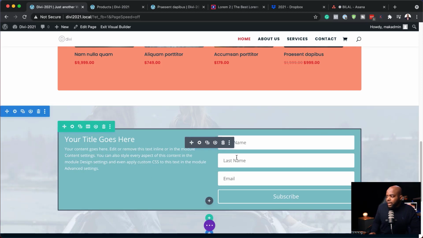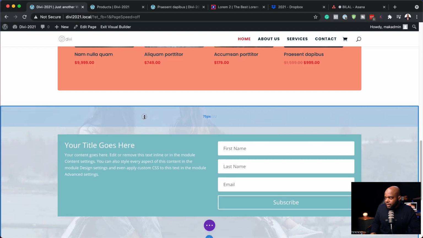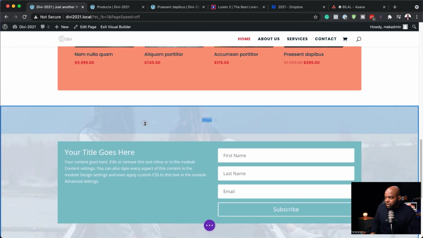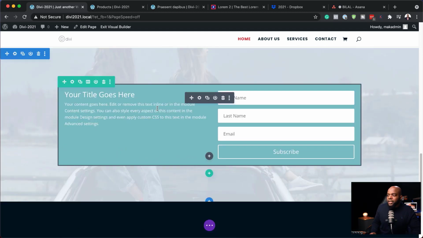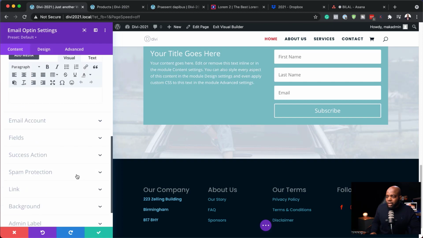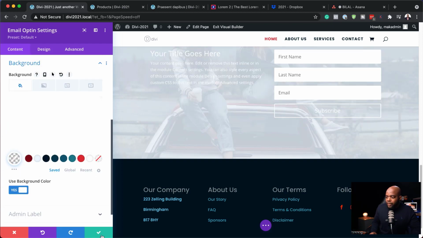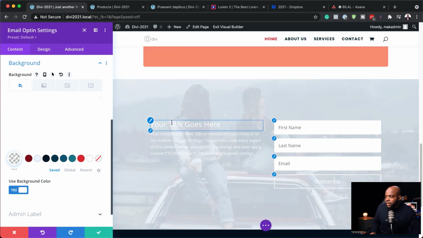Now we can go in and start working on our email opt-in. So let's just give this a bit of padding. So let's give this 100 and let's do the same to the bottom. Great. Now let's work on our email opt-in. So for my email opt-in, I'm going to click here on this gear icon. So the first thing I'm going to do is to go to my background and remove that background. Next, I'm now going to start working on this area here.